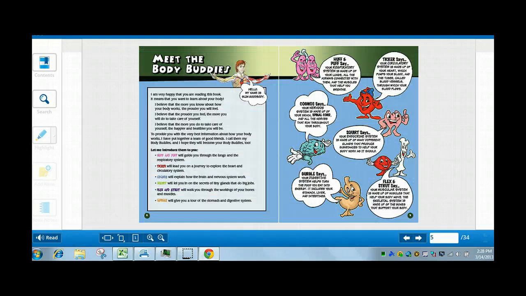Some of our electronic books have different features. You'll notice in the left-hand corner of this one, it has a reading feature. So if I click on Read, it'll actually read the book to me.